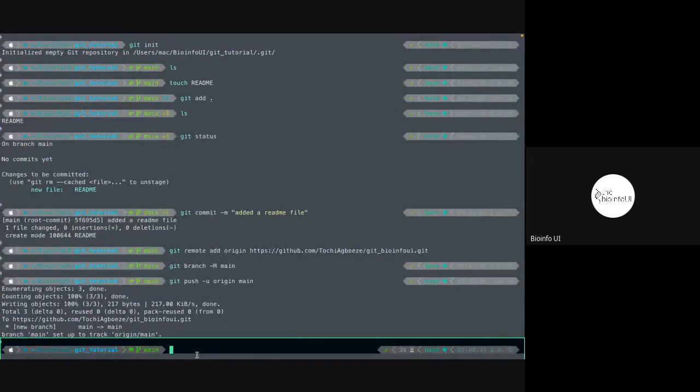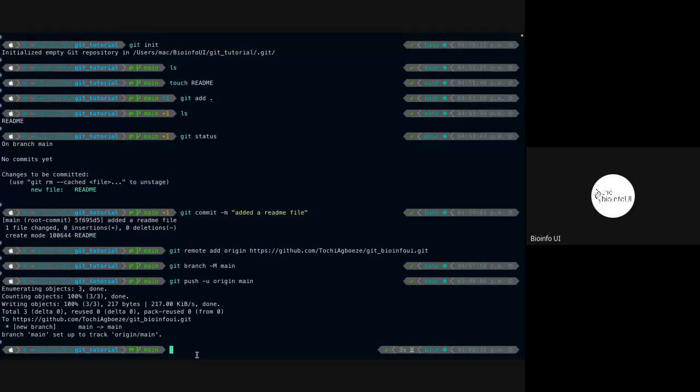I can simply open that file. I have nano, or let me just say echo. I can echo bioinfo UI Git tutorial into my README.